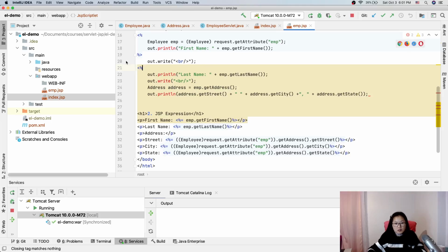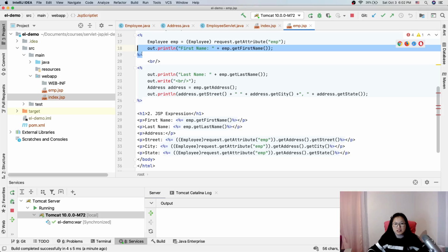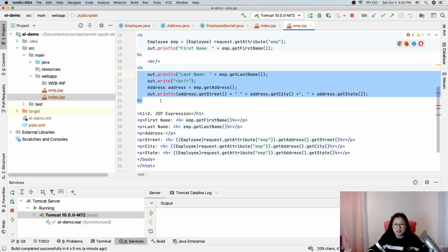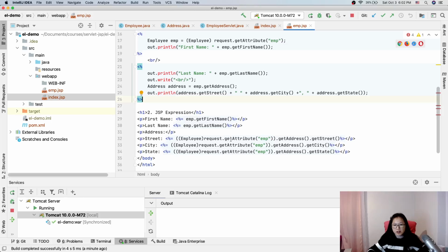Sorry. Otherwise, suppose you want to write a BR, you have to do it this way. Got it? You have to separate them, or you have to do it this way, which is very tedious. And think about if you have a loop and you want to display information, your opening tag is probably in this scriptlet and the closing tag in another scriptlet. Really error prone.